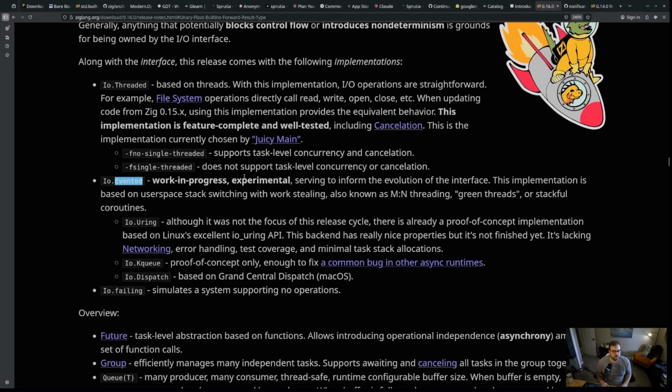This one's a work in progress. This one's the one that I'm more excited about, to be honest. So this is serving to inform the evolution of the interface. Interesting. Based on user space stack switching with work stealing, known as M-to-N threading, green threads, or stackful coroutines. Yeah, both these are things that I should be excited about, and hopefully you are too.